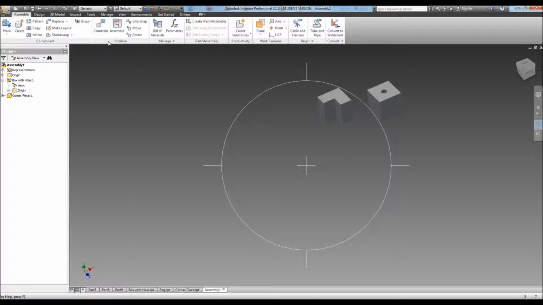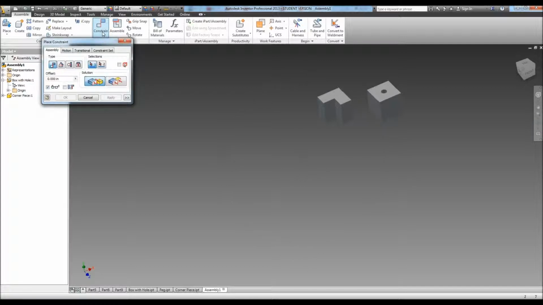So up here where it says position, we're going to click on constrain, and then it gives us all sorts of different options. We've got mate, we've got angle, we've got tangent, and we've got insert. For this particular one, we're going to use mate. So we click mate, and then under solution, it tells us we have a mate and we have a flush. We'll use flush in just a minute, but right now we're going to stick with mate. And it tells us we need to make our first selection and our second selection. So I'm going to select this face here, and I'm going to tell it that I want it to be stuck as my second face right here. And you may hear that little click, that kind of a pop sound.